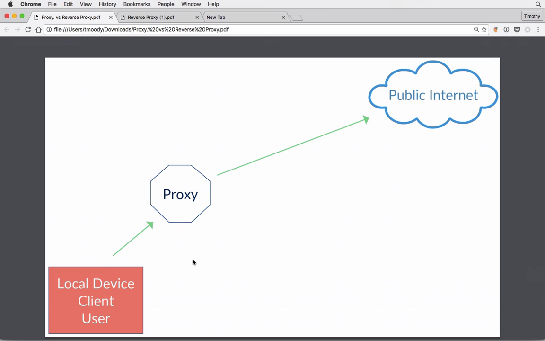So in this diagram here, we have what I call the local device, or the client, or the user. Those are pretty interchangeable terms. That could be a mobile phone, or a laptop, or a desktop, or a kiosk of some sort. Anything that's trying to access the internet that's being used by an end user.